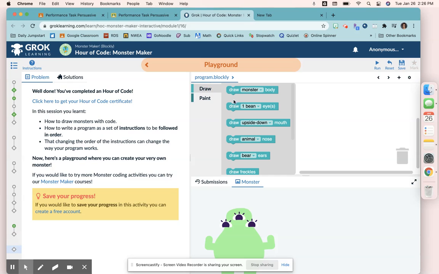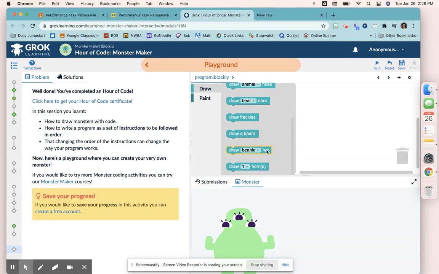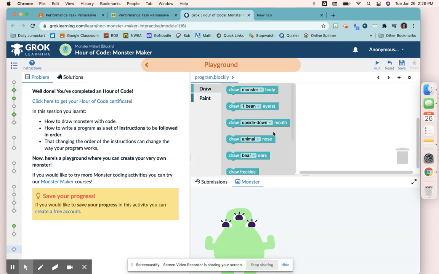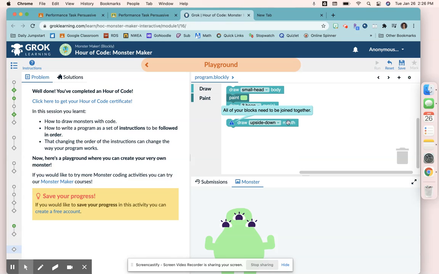So now let's add a mouth. So I'm going to go here's body, eyes, mouth. I can also add a nose, ears, freckles, a beard, a hat, some horns. I'm just going to stick with a mouth for now. So I'm going to click on this one, upside down mouth, big smile. Now I'm going to connect it to make sure that it runs. Run it. Small head, 3 eyes, big smile mouth.